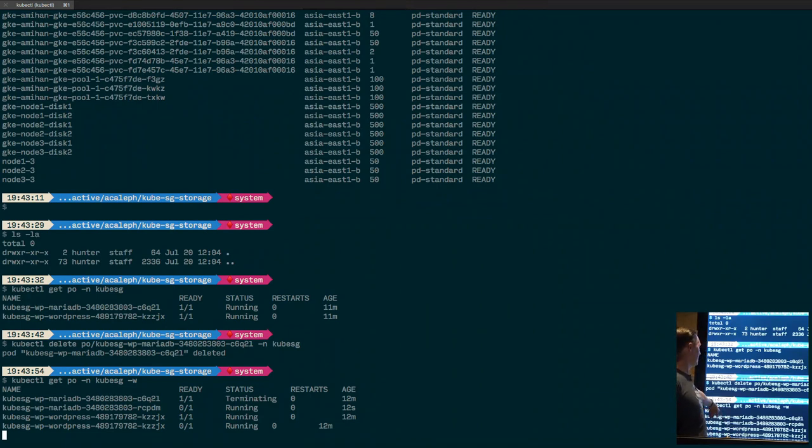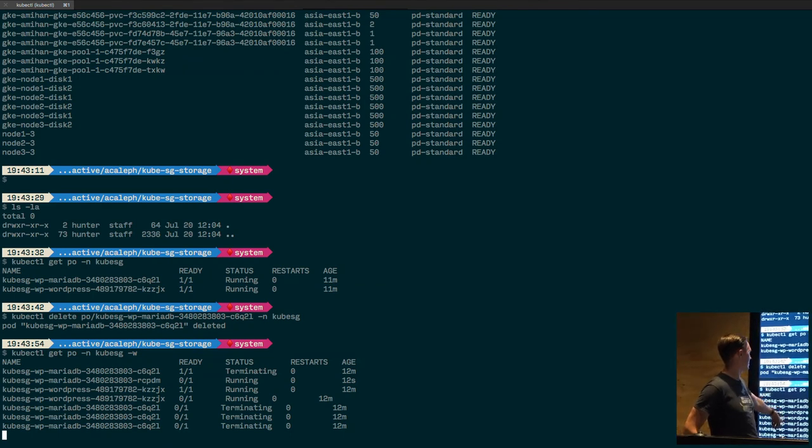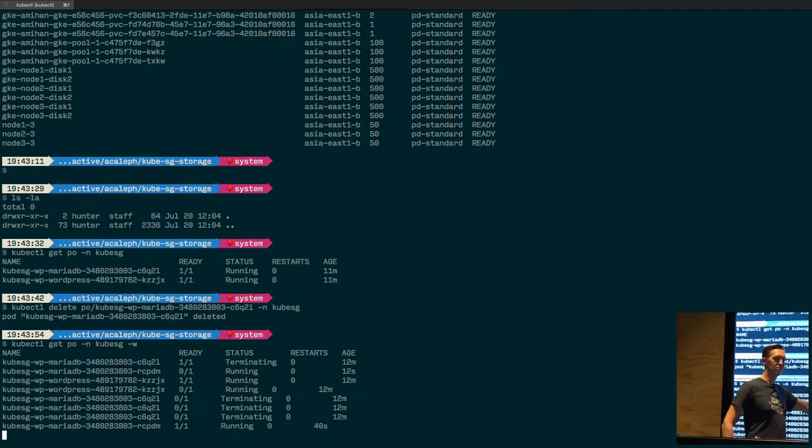But in the case here, there's actually a pod that's been terminating. That one's the old MariaDB. There's a new one that's being launched that's coming up here. It actually hasn't enabled itself yet, but you can see here that the MariaDB is still terminating. And WordPress has also gone down.